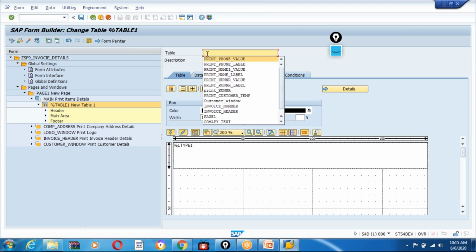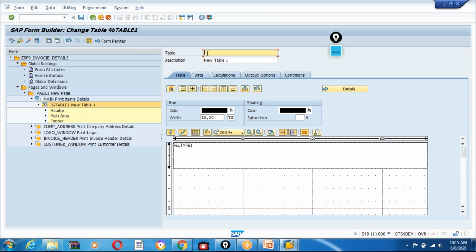So where is the item data for the invoice? In which table will the item data be stored for an invoice? So VBRP is the database table. Perfect answer. And go to the invoice underscore item underscore table.